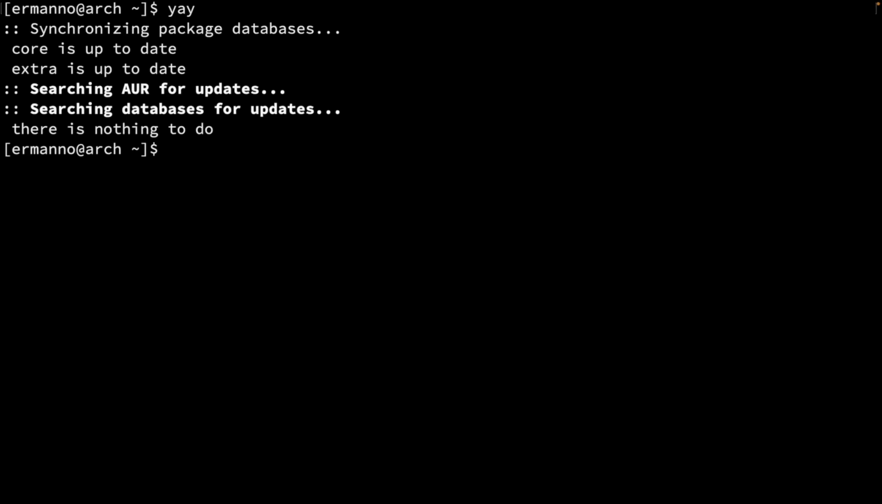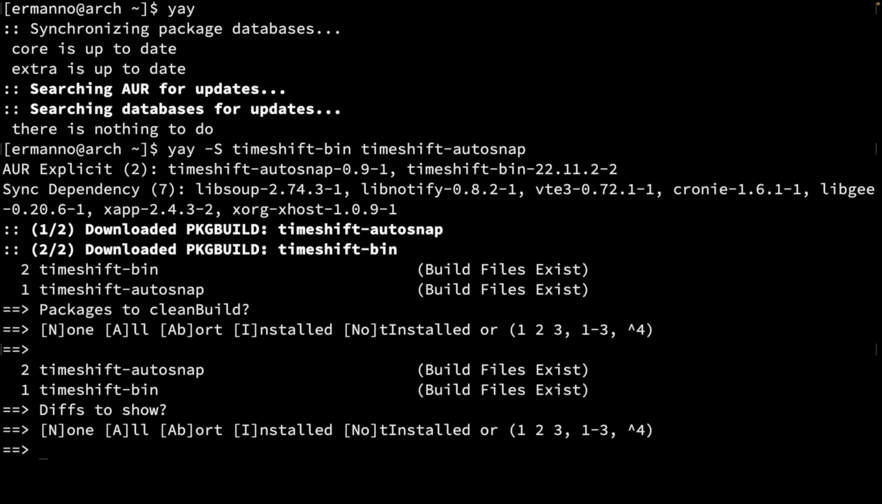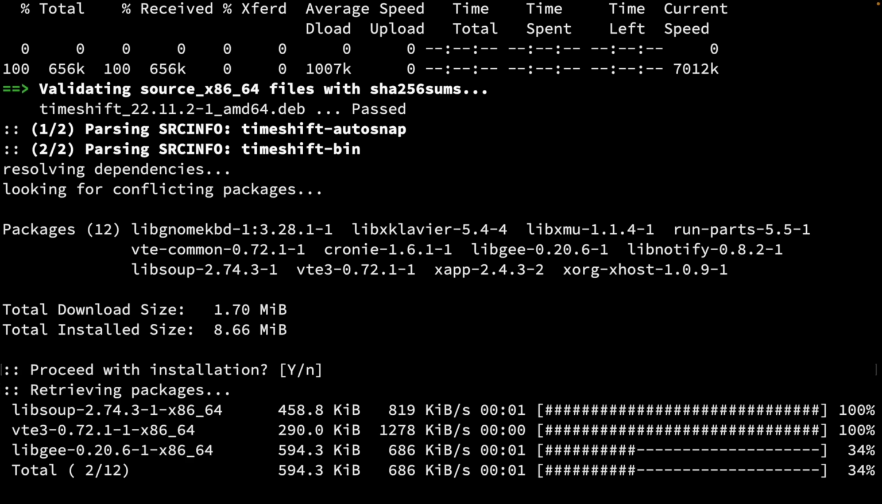So I'm going to install Timeshift and Timeshift AutoSnap. So I'm going to type in yay -S, and I'm going to install timeshift-bin because I want to install the binary as it's a little bit faster to install also for the video, and also timeshift-autosnap and then hit enter. These are the only two packages I want. Packages to clean build, I would say no. Preferences to show, no.